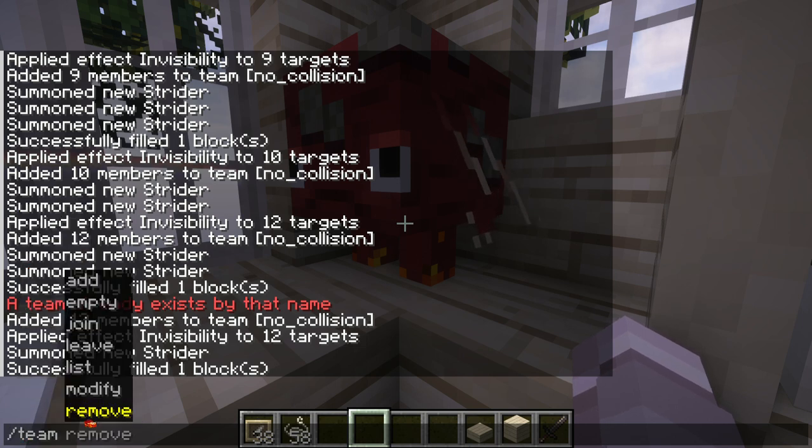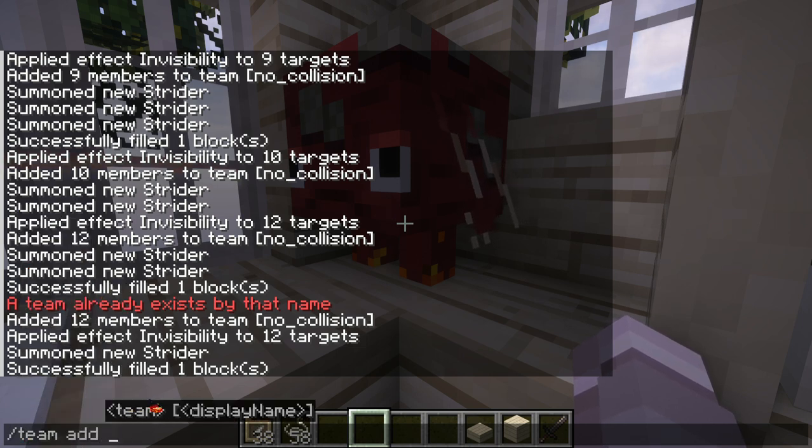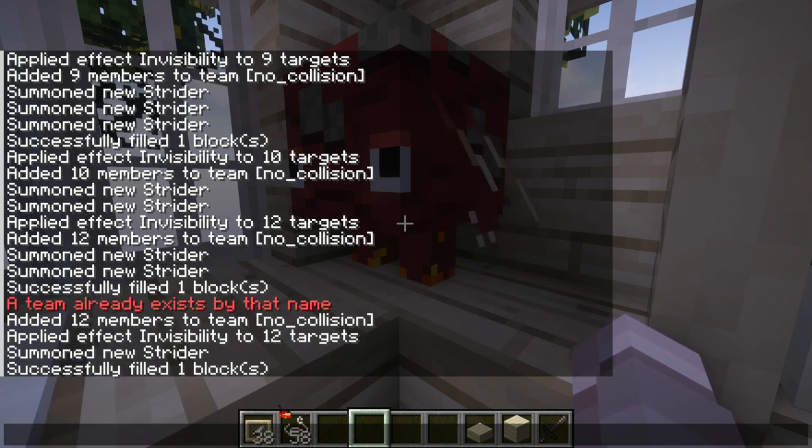/team add. And we're going to make a name. So what this does is this makes a team of all the Striders that you're going to be using in your build or your project. So team add, and then you're going to make a name. I made a name already. It's no collision. Just like this. You don't have to name it that, but I feel it would make a lot more sense because of what we're going to do with that.